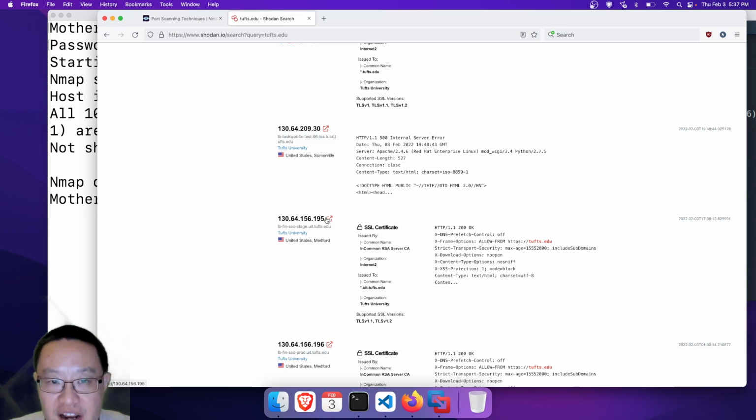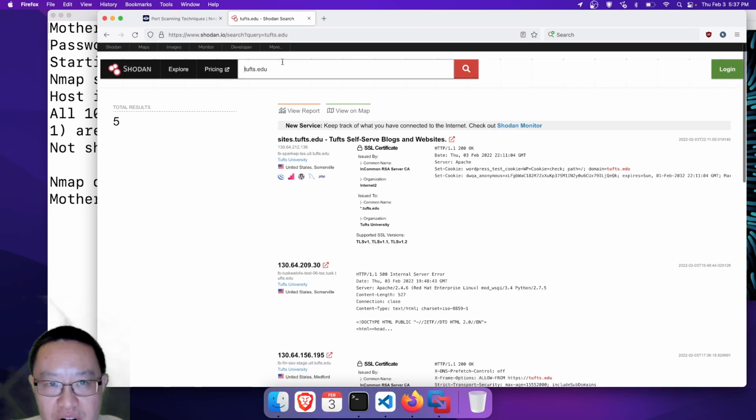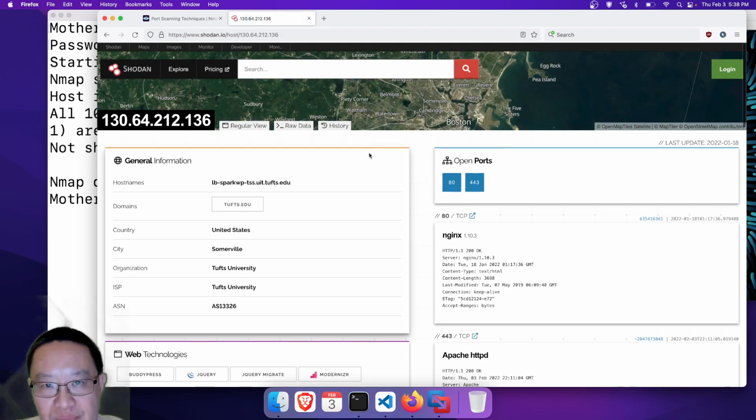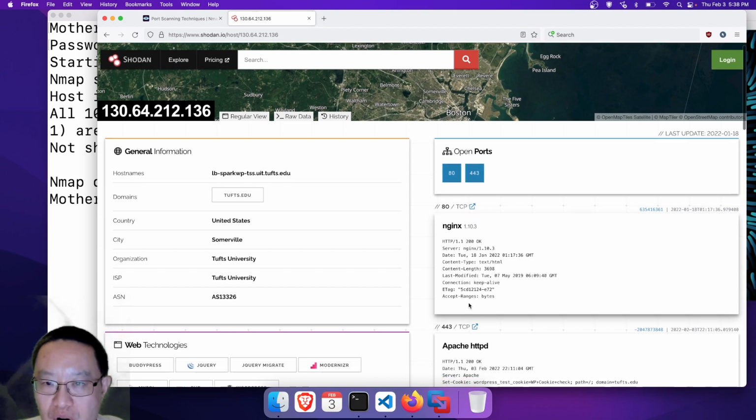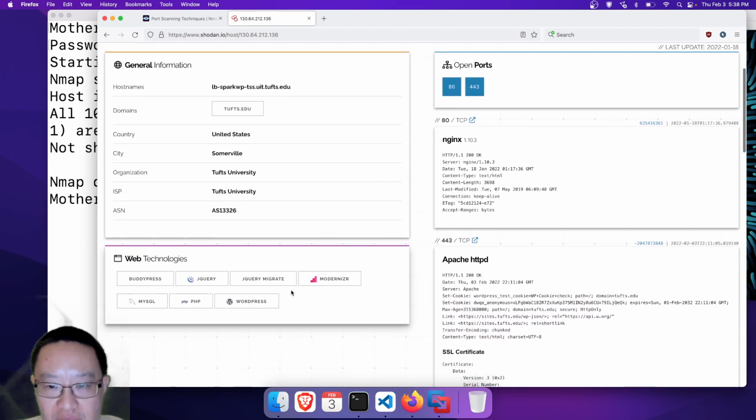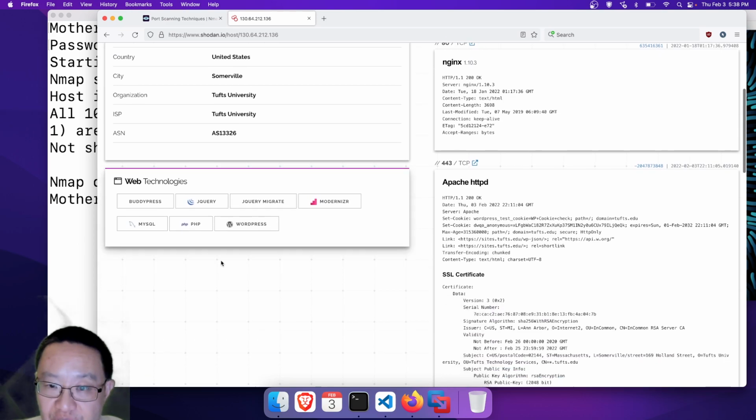One thing that's really nice about Shodan is how it works under the hood: it just does a glorious port scan on the whole internet. If you want to see all the tufts.edu stuff that is exposed to the public internet, here you go. You can search a domain or IP address, anything that you want. Click on the result. You can see a geographical map, open ports, the services that are open, and the web technology stack. Sometimes you can even see vulnerabilities.